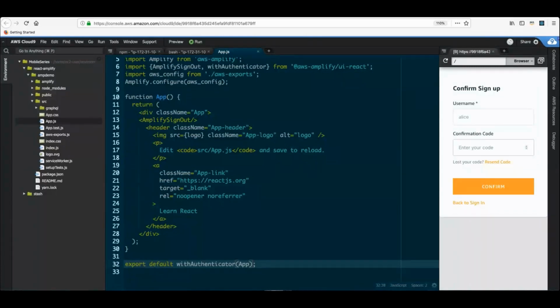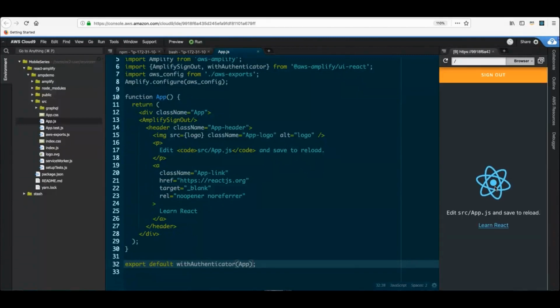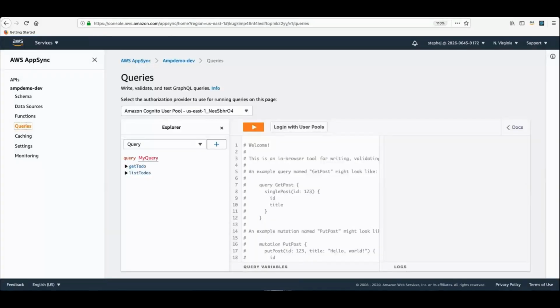So I'm going over to that temporary email and waiting for the code to arrive so I can type it in here. Okay, paste in the code and confirm. And as soon as we confirm, we're logged in, and you can see we have our application, and the sign out banner is up there as well.